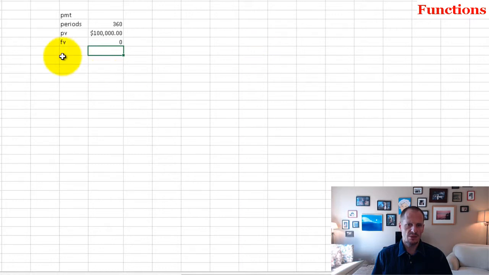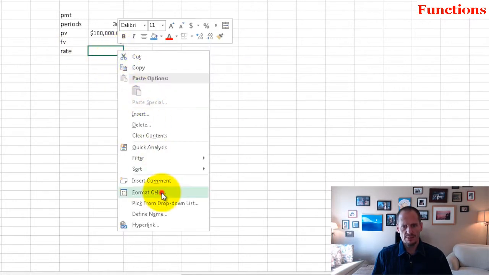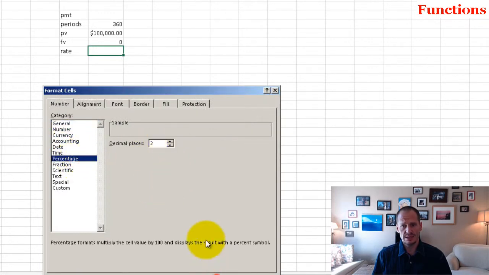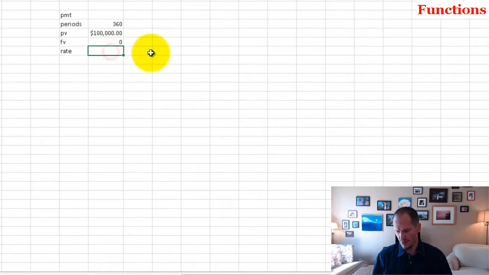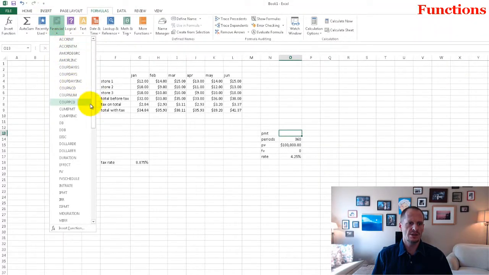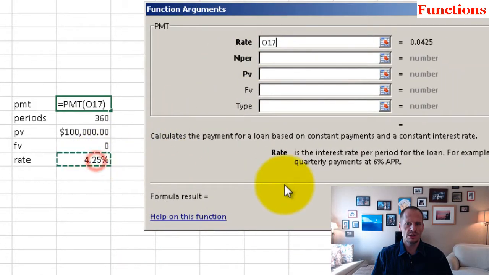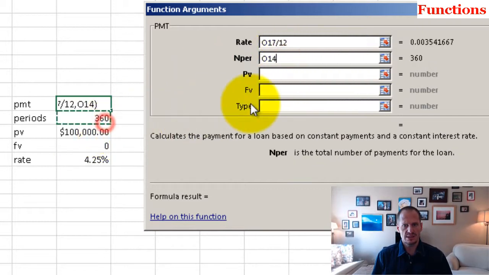And then the rate, what is the rate? Let me right click this, format cells, percentage, two decimal places, and let's say I get a rate of 4.25% on my loan. What is my payment going to be? So I could go up here to financial, scroll down to payment, and what is the rate? Well, the rate is going to be 4.25%, but that's per year, so let me divide it by 12 to get month. The number of periods will be 360 months.